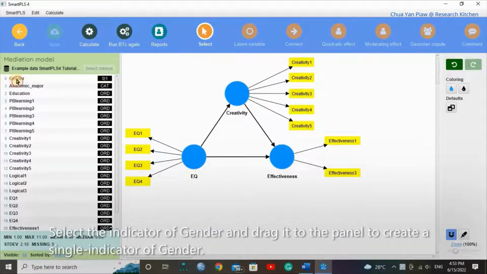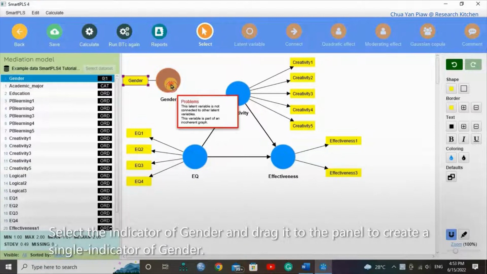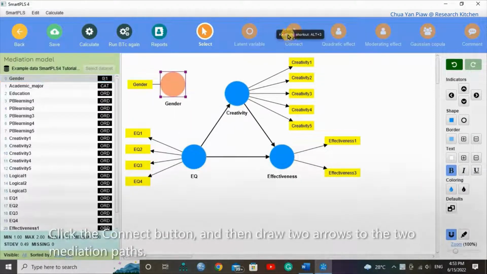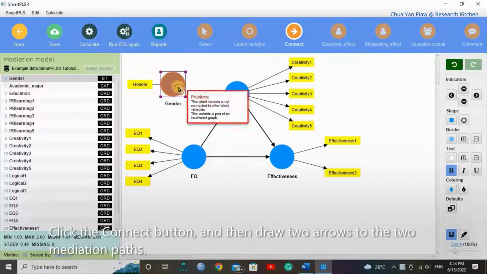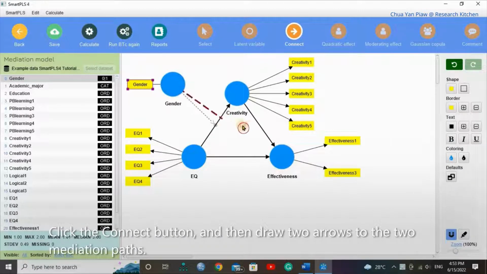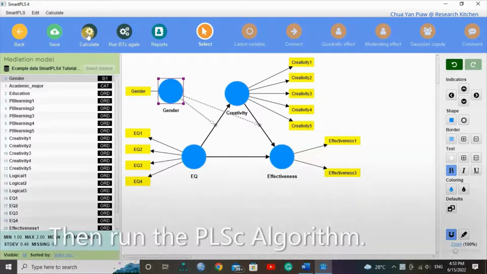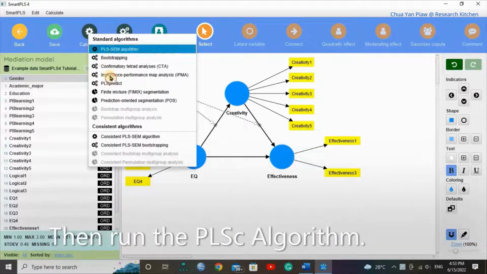Select the indicator of gender and drag it to the panel to create a single indicator of gender. Click the connect button and then draw two arrows to the two mediation paths. Then run the PLS algorithm.